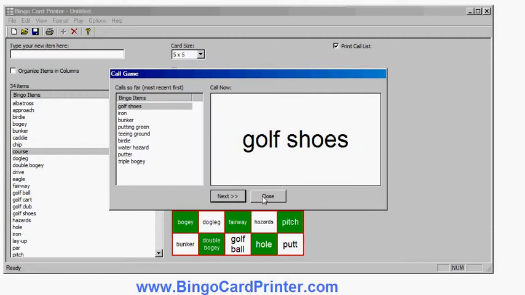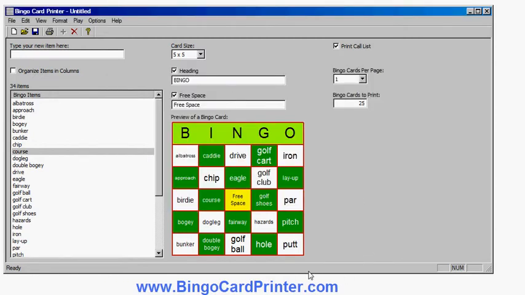So that's basically it. The software is called Bingo Card Printer. The website is bingocardprinter.com. It's compatible with all recent versions of Windows on the PC. There's a free trial download which you can download and try out for free before deciding if you want the full version of the software. The full version of the software is what's shown in this video. It allows you to do everything you've seen in the video and a lot more besides.